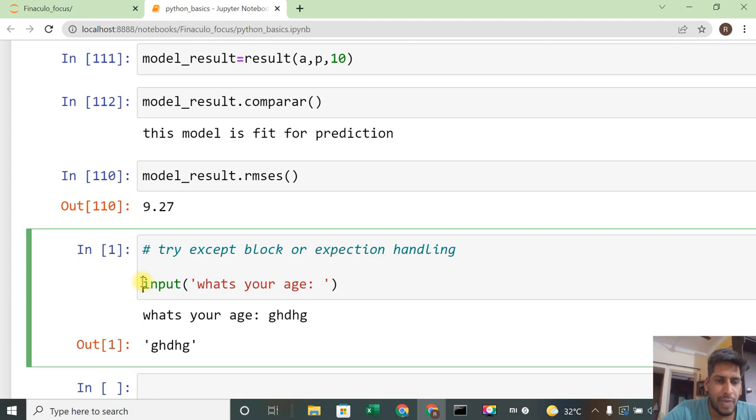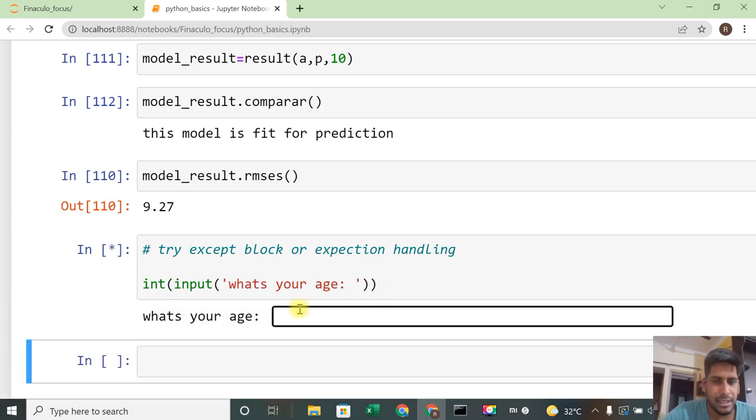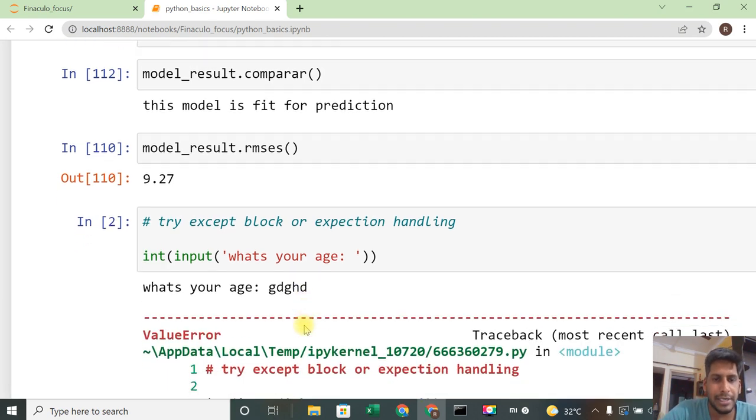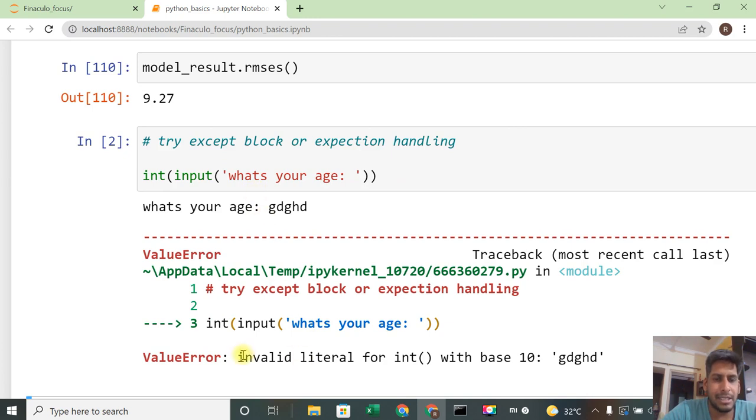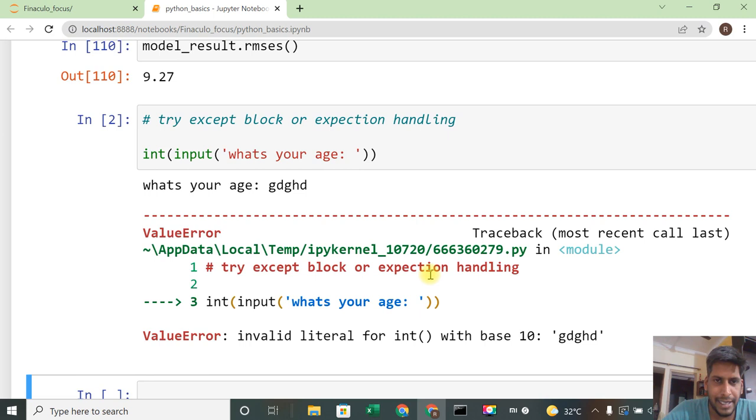So we'll put one mask, that is a validation, integer. Your age should be an integer. Now if someone gives anything apart from an integer, what does it do? It will raise an error, right? It will raise an error. So how to avoid this error?